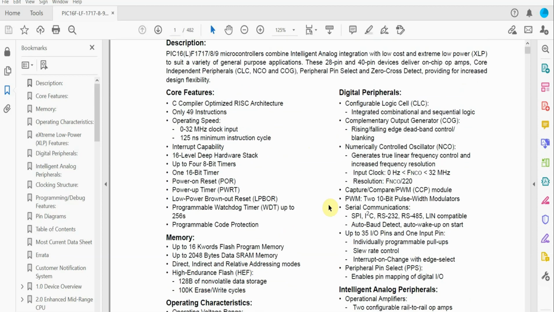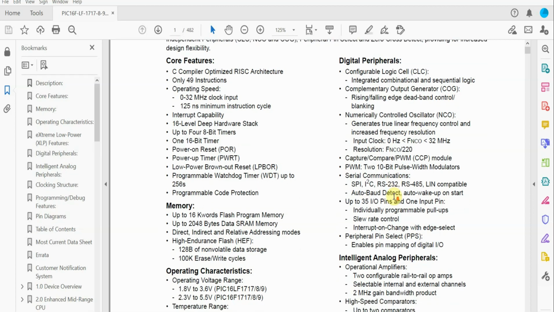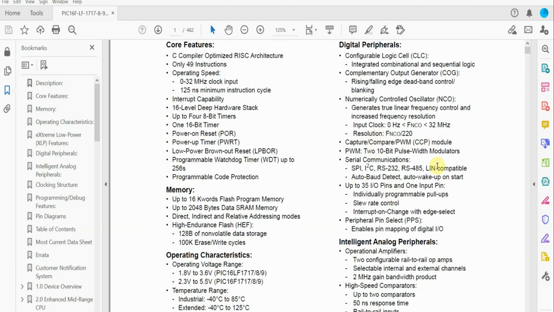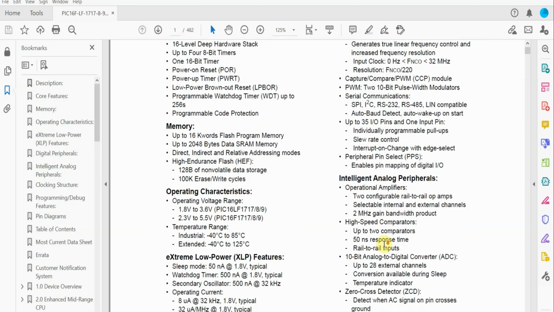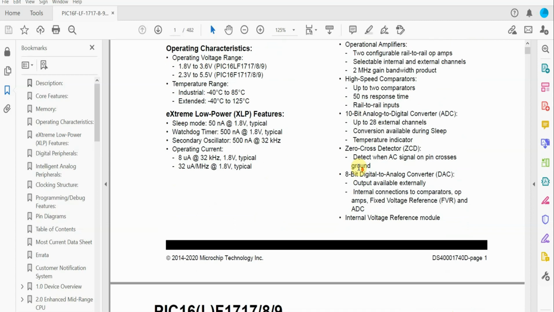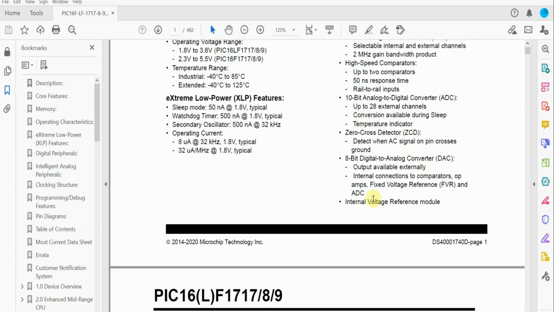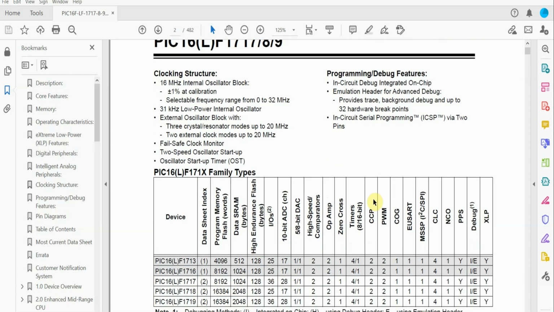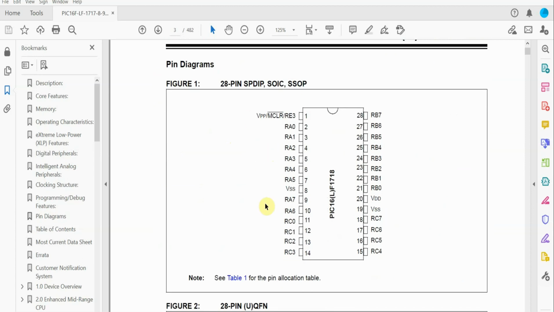You have a lot of stuff on this: the configurable logic cell, complementary output generator, numerical control oscillator, PWM, capture compare, operational amplifiers. There's a lot of goodies that you get on this device. It's a really powerful, comprehensive device. This is the device we'll be using.